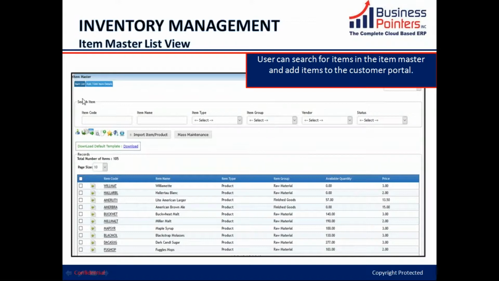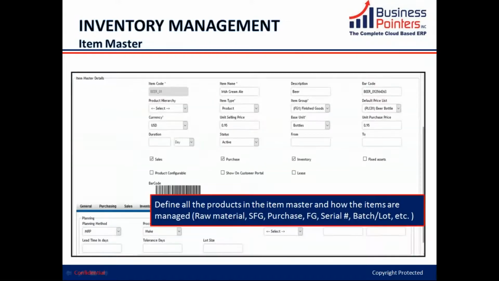If you see over here, this is what an item master list view would look like. The user can search for items in the item master and also add items. There are different search criteria. You can search by item name, item type, item code, item group, vendor, and the status, whether it's an active or inactive item. It also gives you the available quantity and the price. So this is an item master basically.